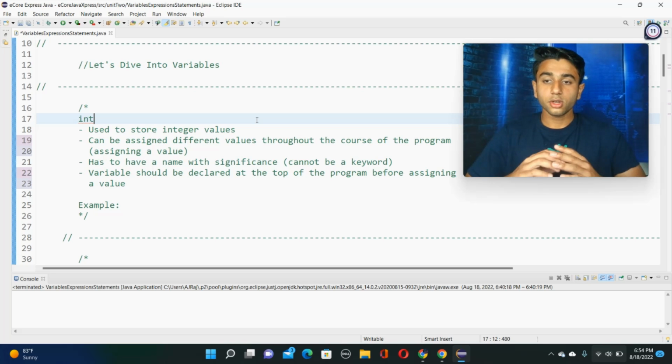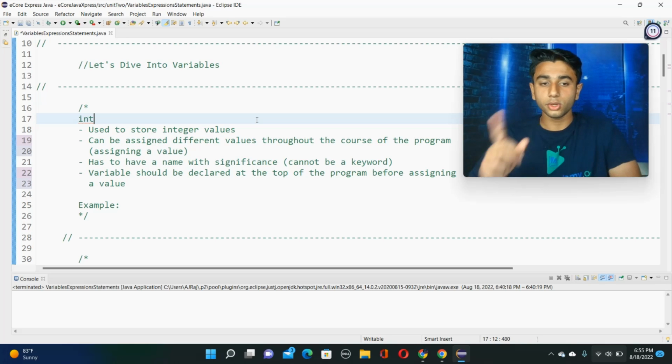So with an integer, just make sure it's an integer value that you're storing in this variable. You can assign different values throughout the course of this program to this variable. It's called assigning a value. So when you think about a variable, it's almost like creating an empty file in your hard drive. You can drag and drop files into that hard drive, and those files will essentially be a number. You can drag and drop one number at a time. So an integer variable can only hold one number at a time, but you can switch out what that number is throughout the course of the code.